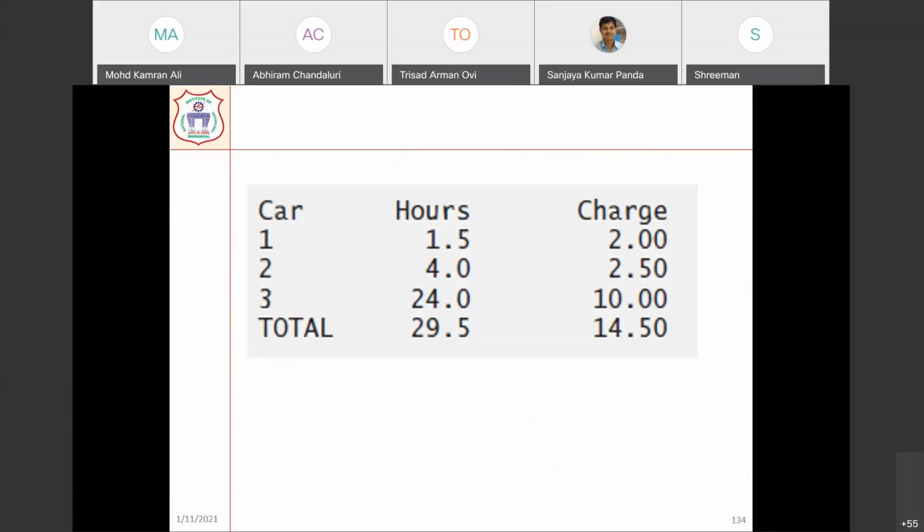And your output should look like this. You can see car 1 parked for 1.5 hours. For the first 3 hours it is $2, so it is 2. Car 2 parked for 4 hours. For the first 3 hours it is $2. For the next 1 hour it is 0.50. So it is 2.50. Car 3 parked for 24 hours. For 24 hours the maximum charge is 10. And the sum of these is the parking charge earned, that is 14.50. Right? In this manner, you have to present the output.